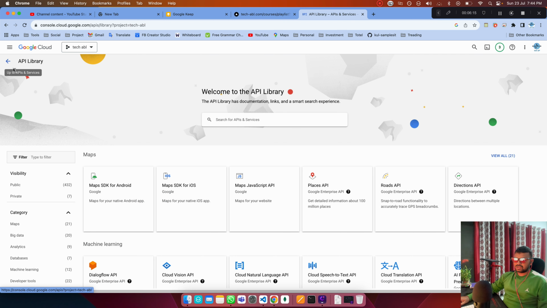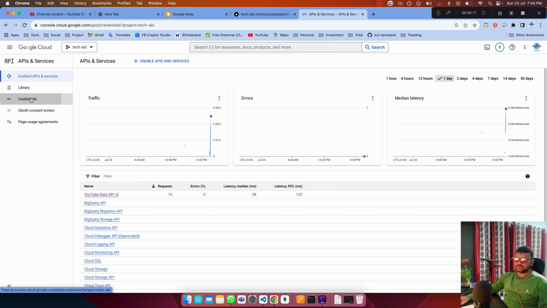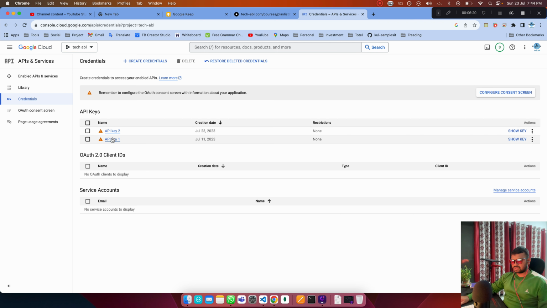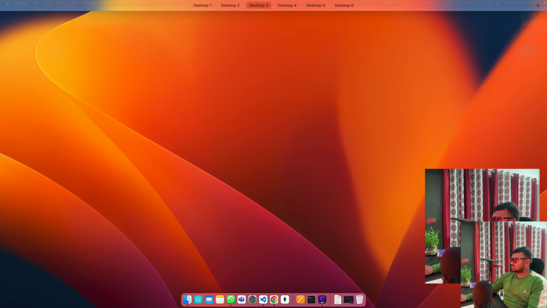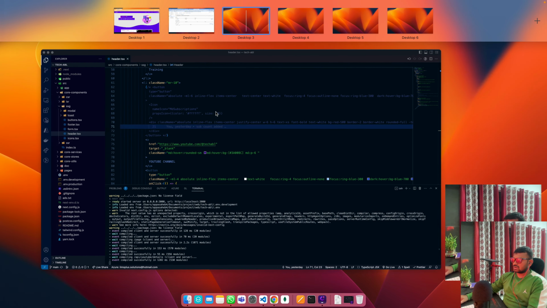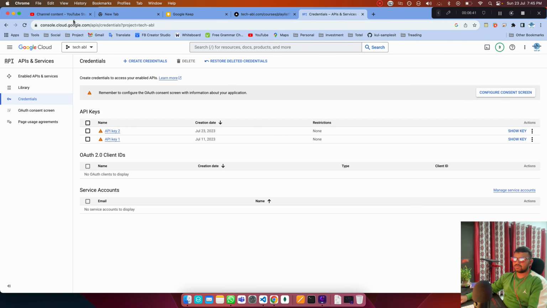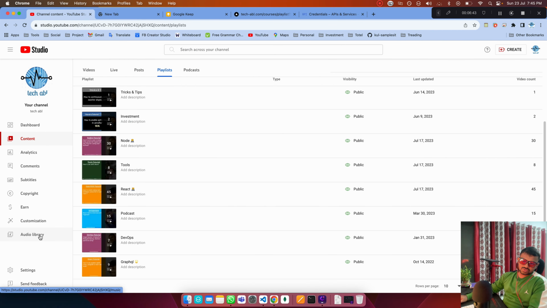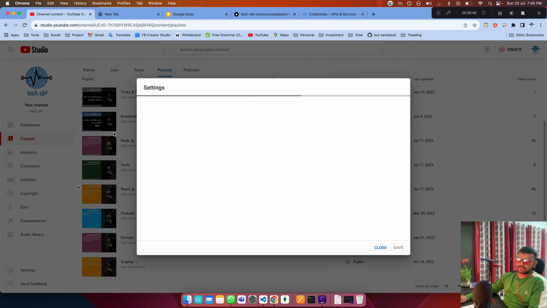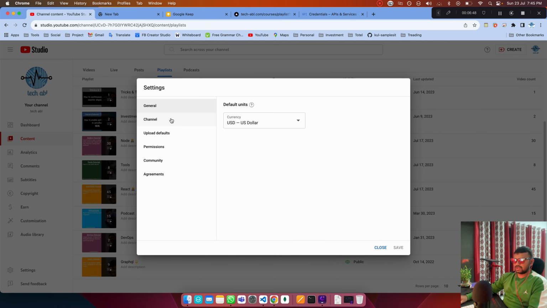And once enabled, go to your credentials. I'm right now using a single API key. Once the API key is generated here, copy and paste it, and I will show you. This is my React Native project, sorry, Next.js project. So this is how to store it. So basic, and the second important thing, here go to settings inside.